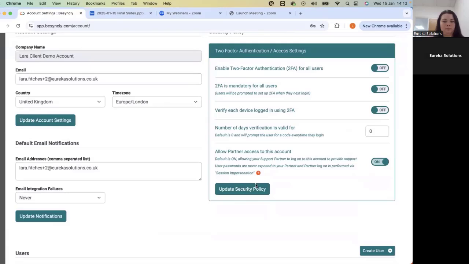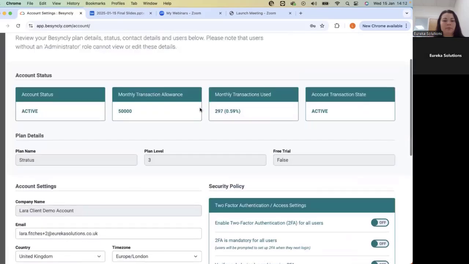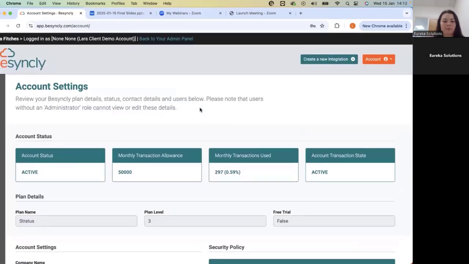And there's also this section here, which is allow partner access. So we do have some web development agencies who would like access to their clients' Besyncly integration. They just like that little bit of control over it, or they might be doing something on the website that might interfere with the integration, so they can either turn it off or turn it on. But like I say, you can have as little or as much involvement as you need.